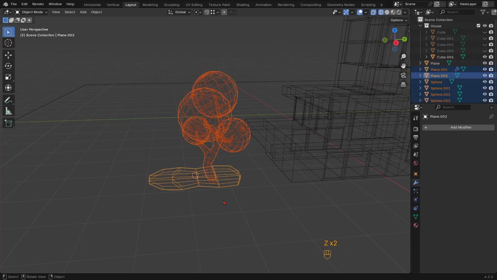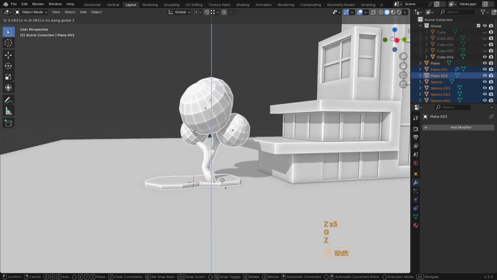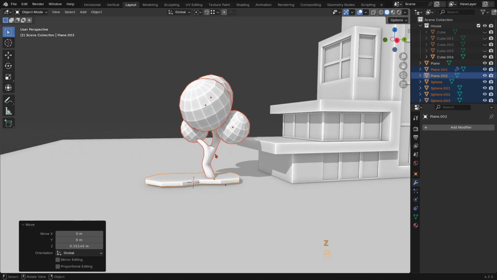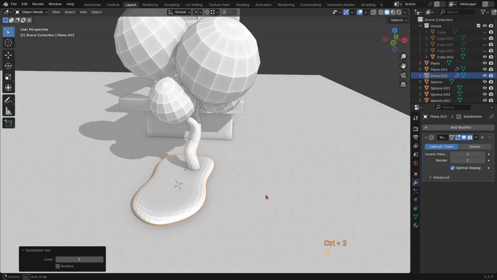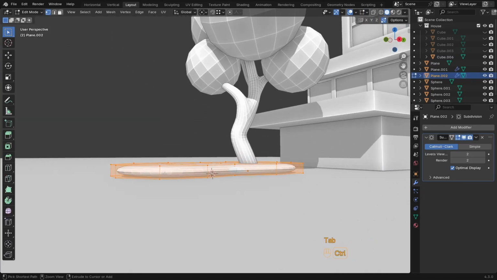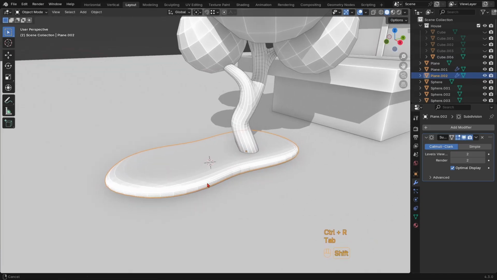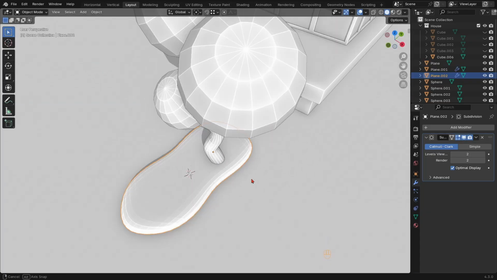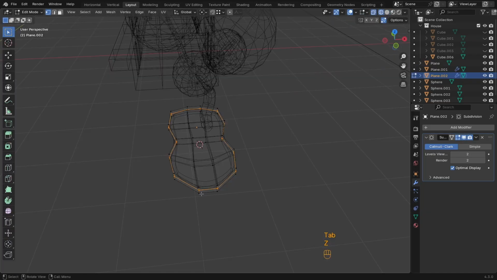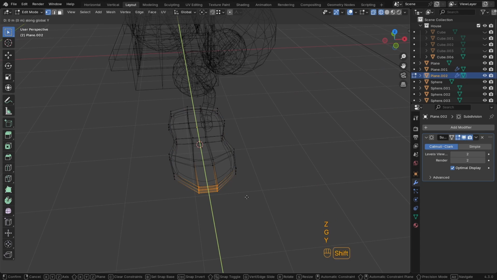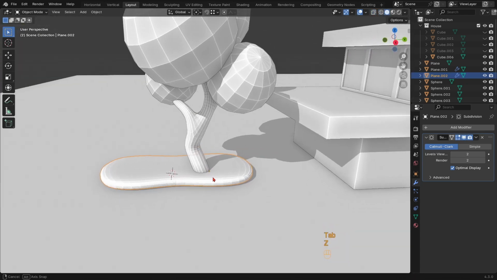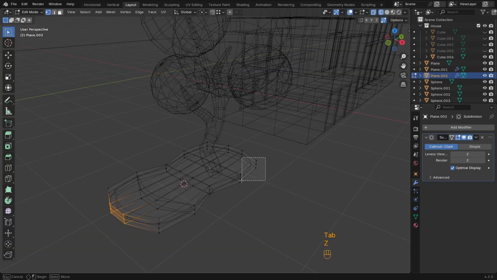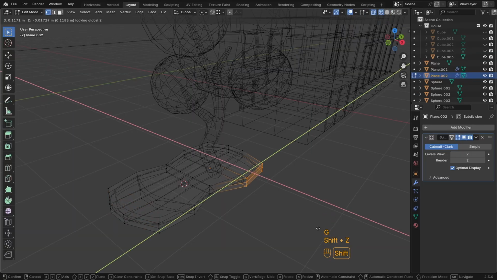Let's grab everything and move them up slightly. Now we can hold on Control and 2 to assign a level of subdivision. Let's Control R to assign a loop cut to make it just a bit sharper. Now you're free to change these. Grab it and hold on Shift Z to block out the Z axis.